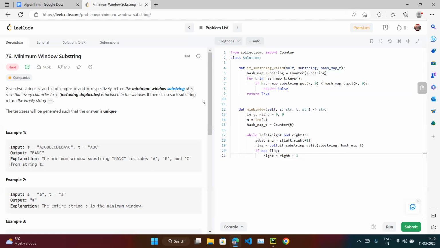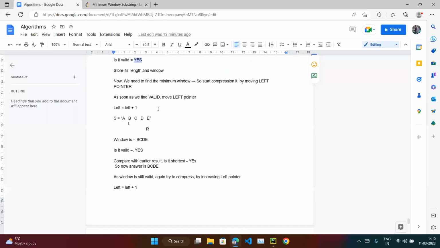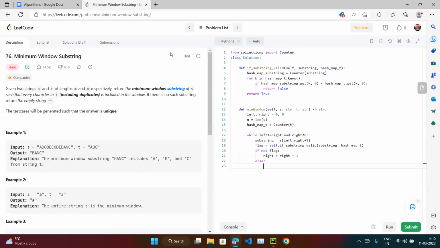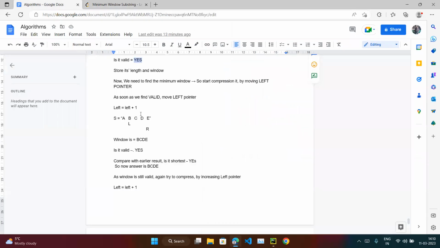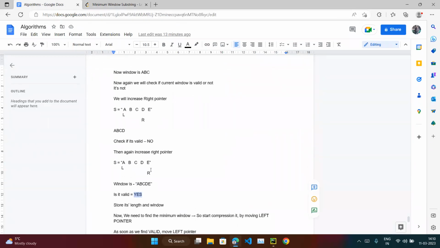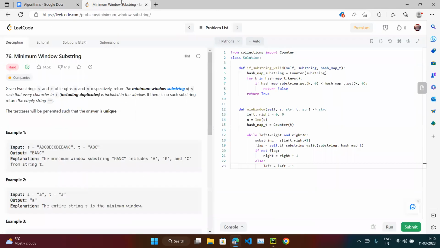All right. So if not flag, if it is not valid, then we are going to increase the right pointer. Else, if it is valid, first we have to store it, and then we are going to increase the left pointer. Anyhow, we are going to increase our left pointer, because if it is valid, we found some valid string. As an example, here we found ABCD is the valid string. Now we are compressing it, so we increase the left pointer. But first we have to check.